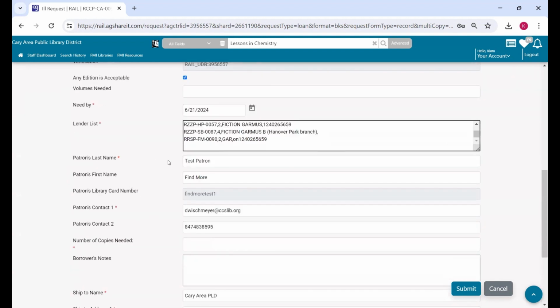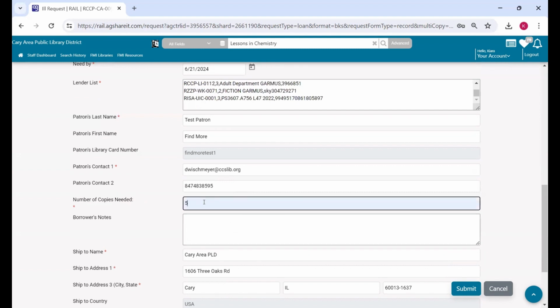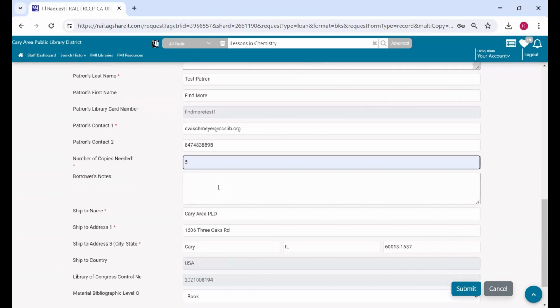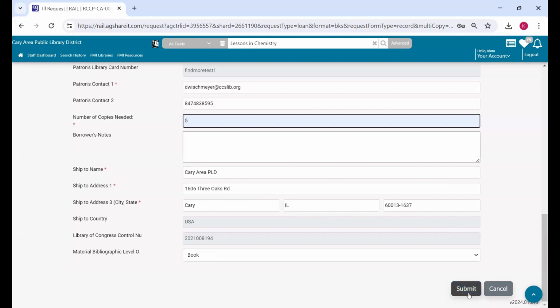Again, because we inputted the patron's barcode, we can see all of their personal information. This is also a new section, number of copies needed. This is a mandatory field because we need to know how many copies this patron needs in their multi-copy request. Again, we have the ability to input an optional borrower's note. And the ship to name and address is auto-populated to whatever our pickup location is. Once this is all done, we are going to scroll to the bottom and press Submit.